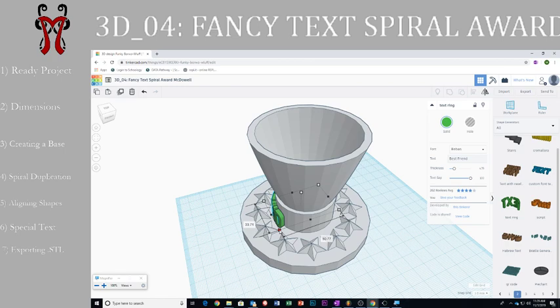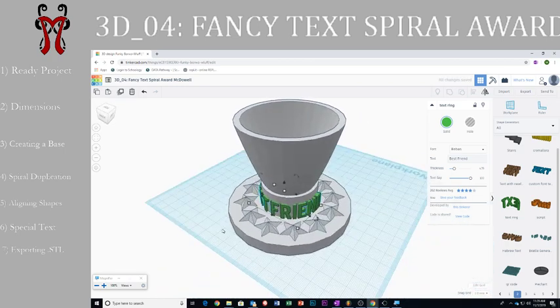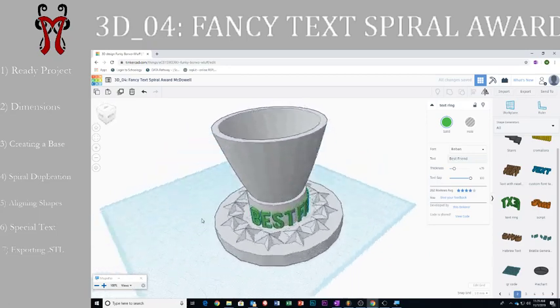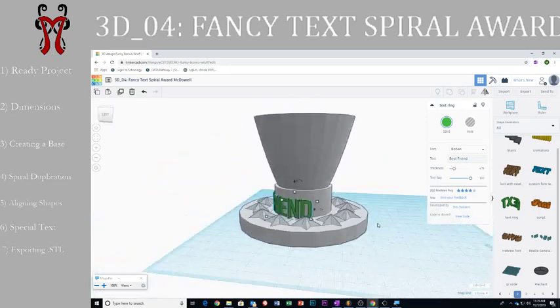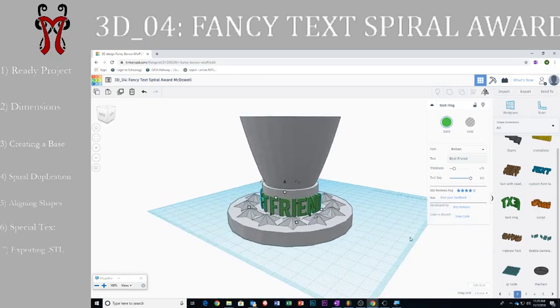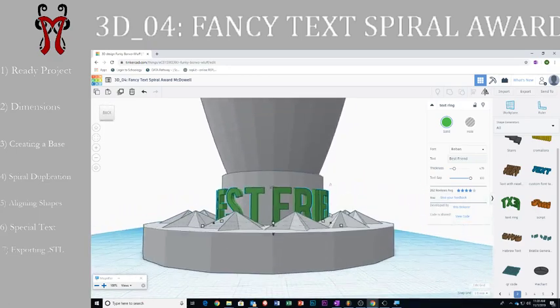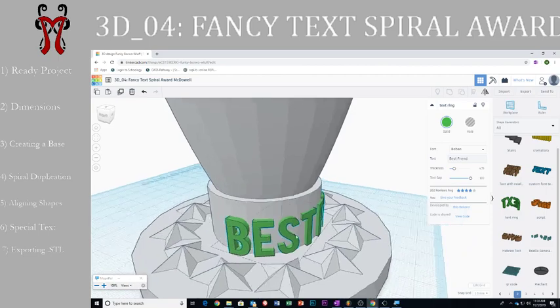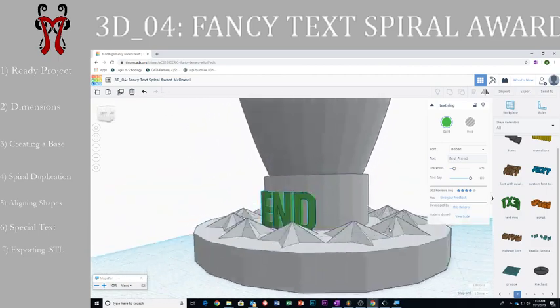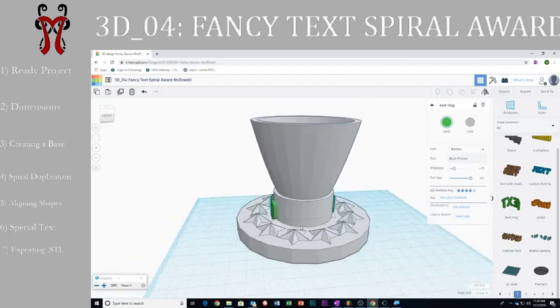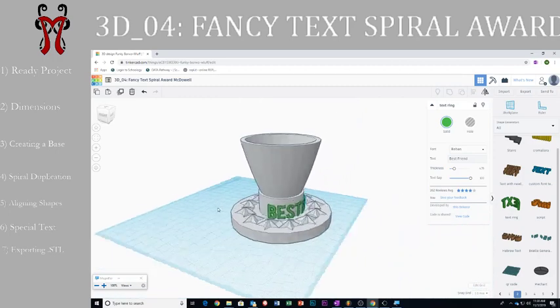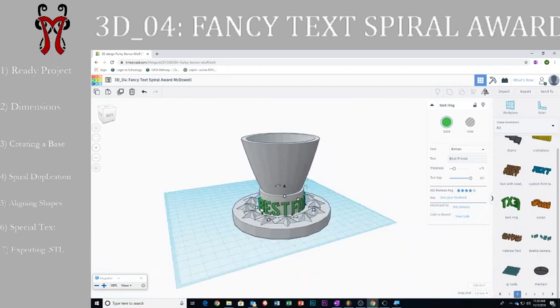That's pretty close. I'll make it a little bit smaller, probably about there. Yeah, that looks pretty good right there. So I've got the Best Friend Award that is shown here. I can even probably move it up a little bit, but I kind of like it with the text touching down on the bottom there. It looks good.